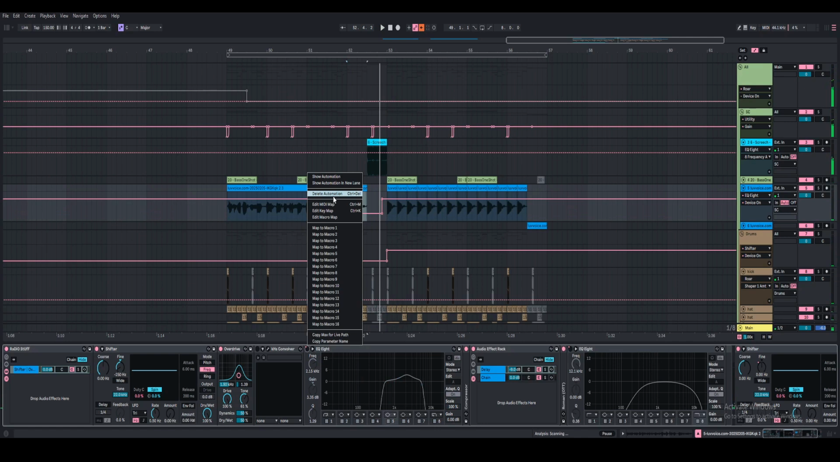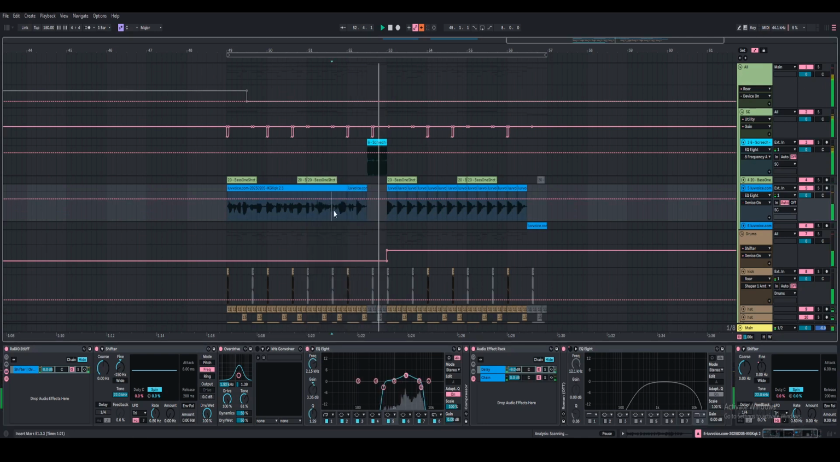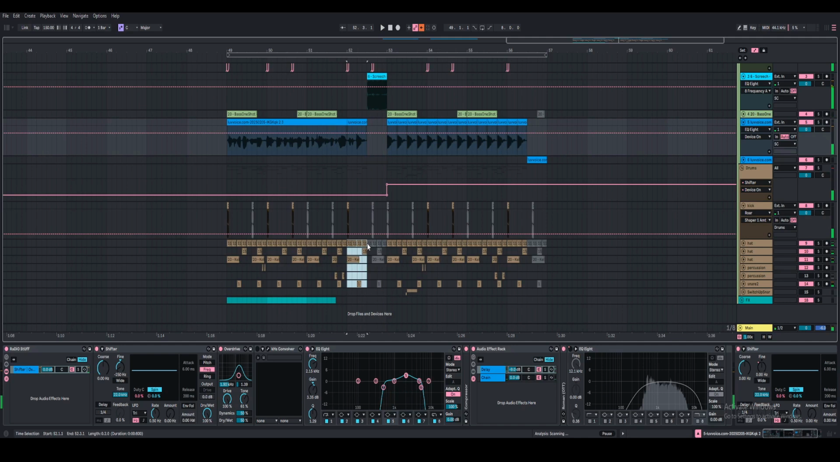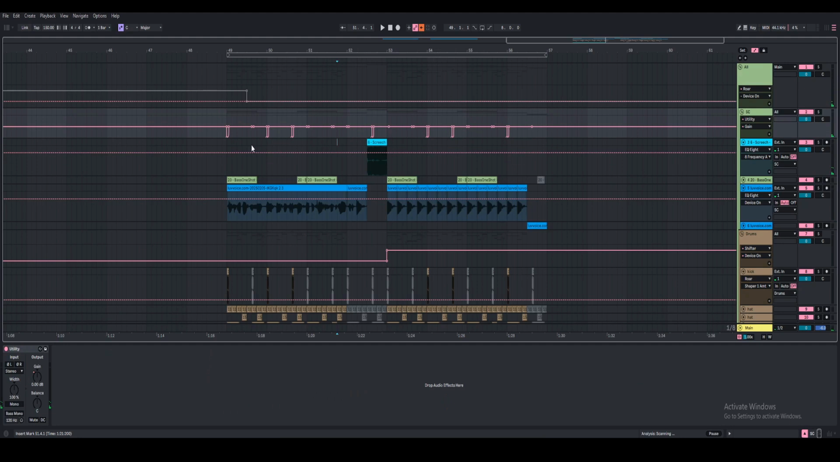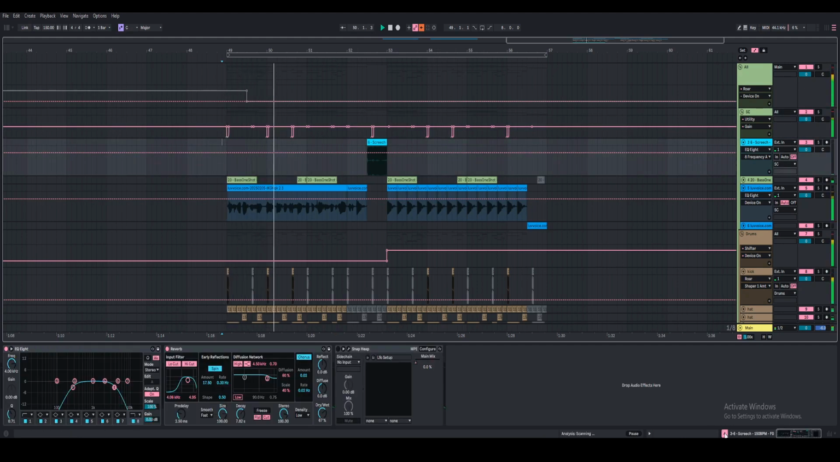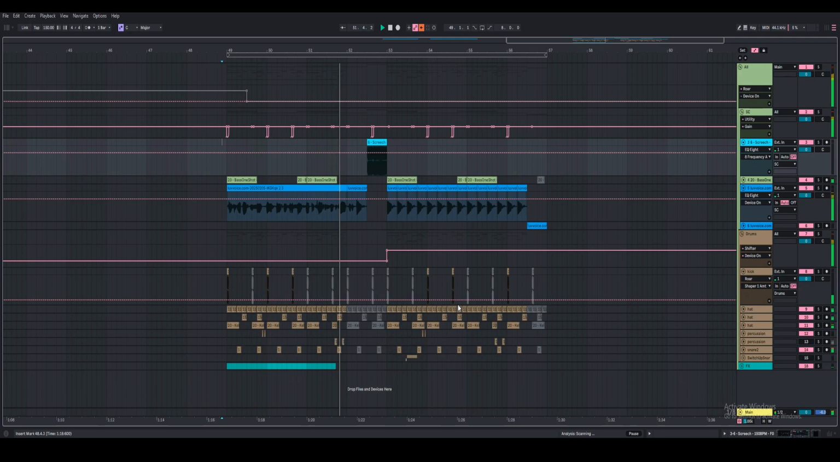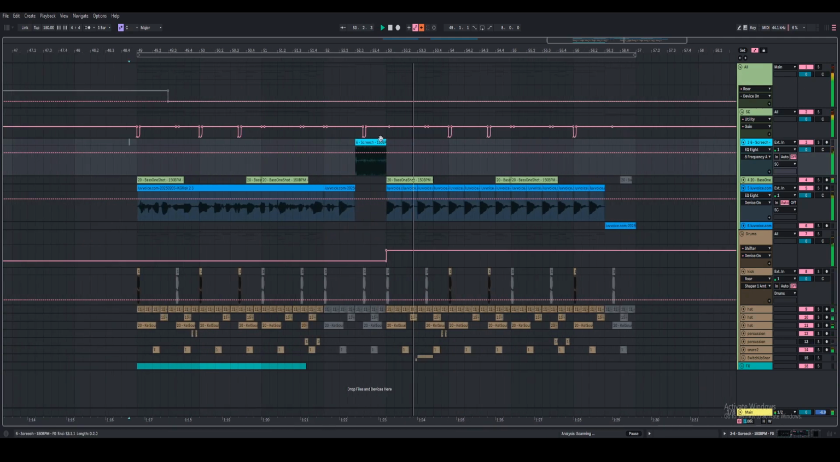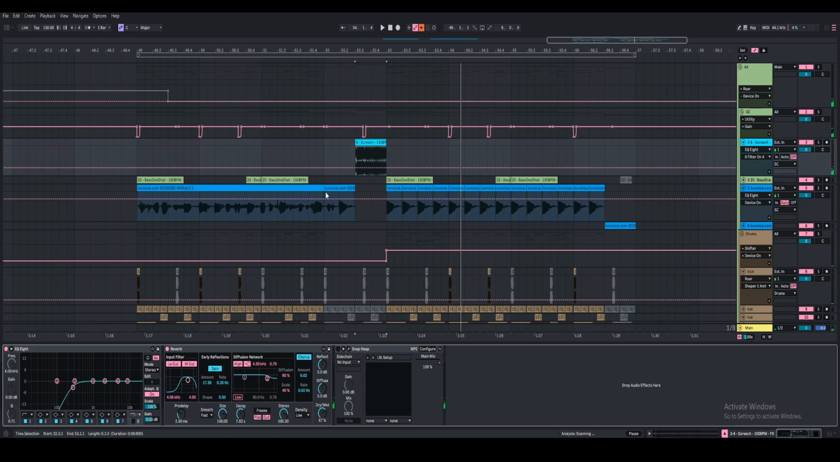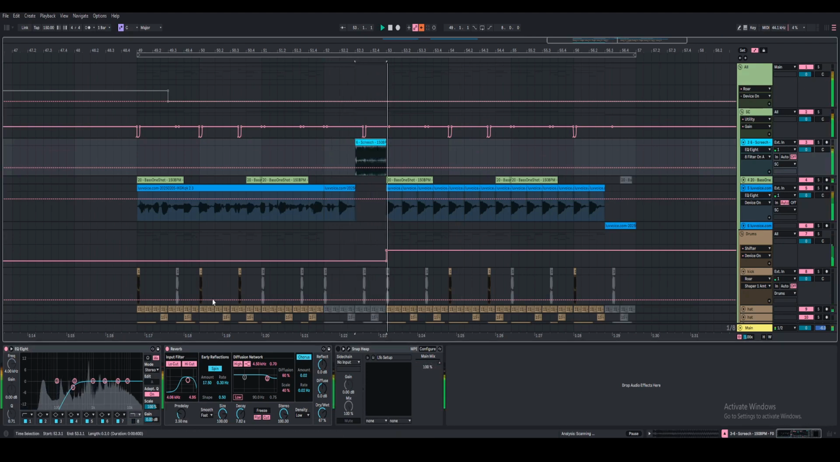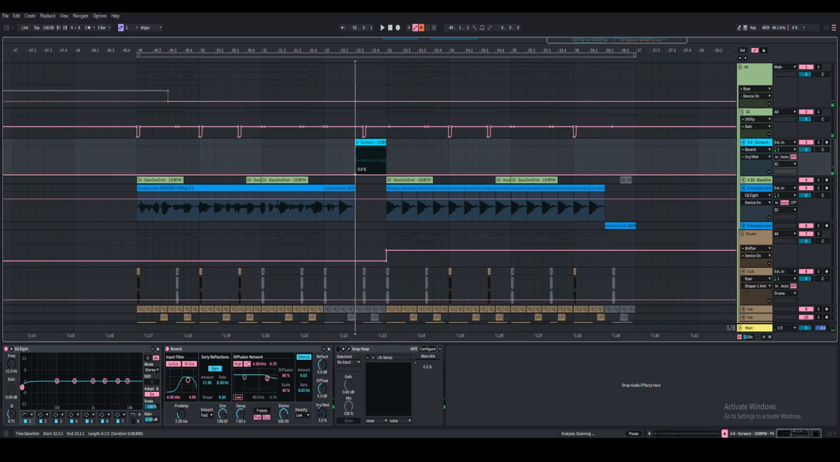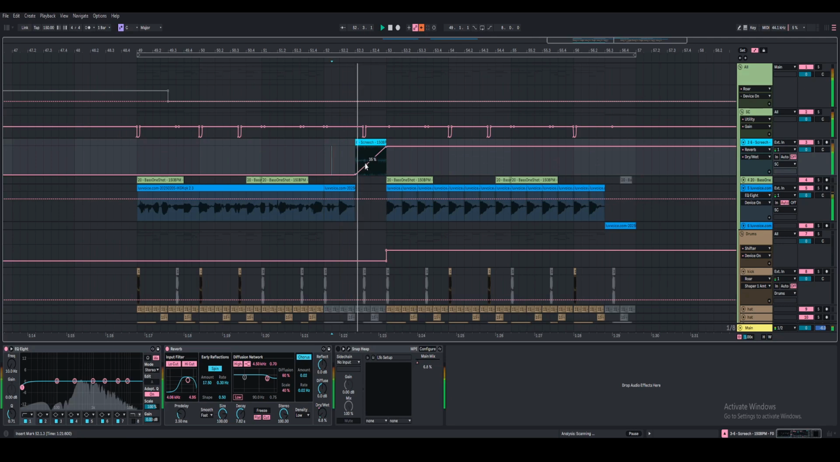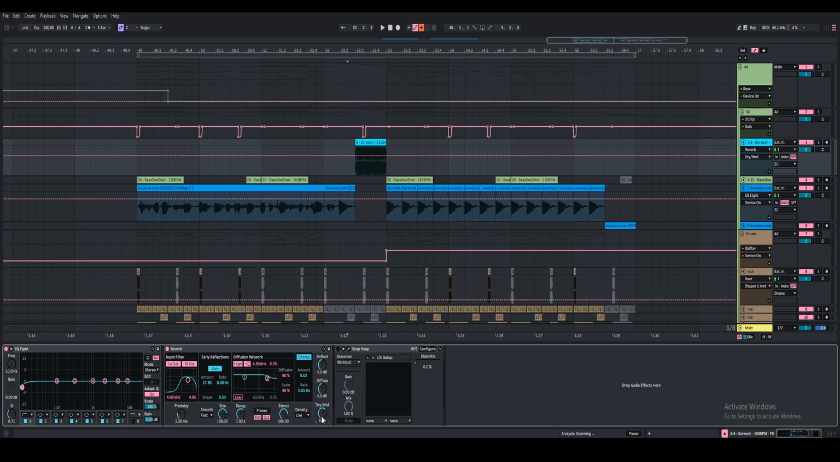Okay, maybe not. We'll just delete the automation. Let's see what happens when we silence this right here. Or we could turn this thing off. Oh dang, that's not even automating. Okay. Let's see. Maybe not though. Maybe we'll leave it at like 50% or something.